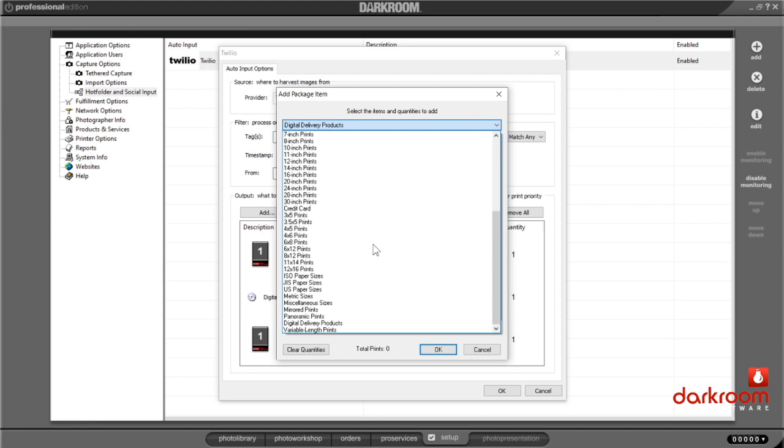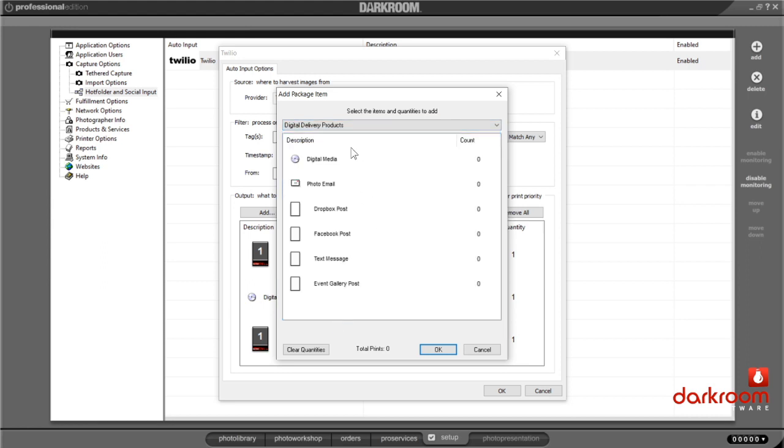If you're using a printer, you can set up a print item, whatever you wanted to do. But in this case, we're going to choose digital delivery products. So these are the things that you can do with a digital delivery. Digital media would be just saving it to a computer. Photo email, of course, is sending it to an email address. Dropbox post, you're just putting it in a Dropbox. Facebook post, as I've already mentioned, Facebook's denying that right now, so that doesn't work. Text message is what we're going to be using, and then also event gallery.